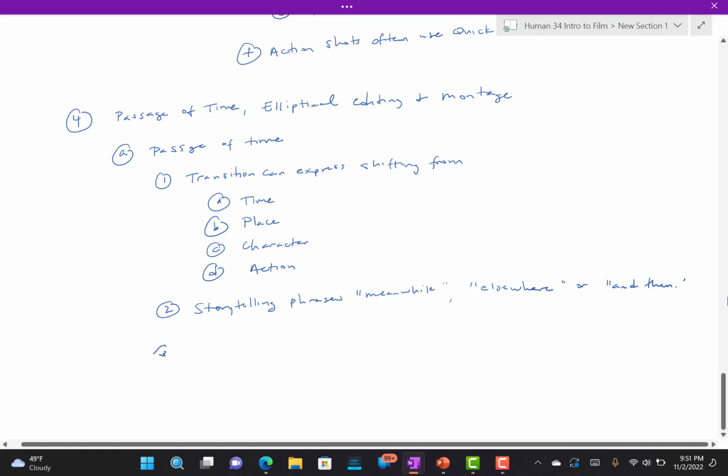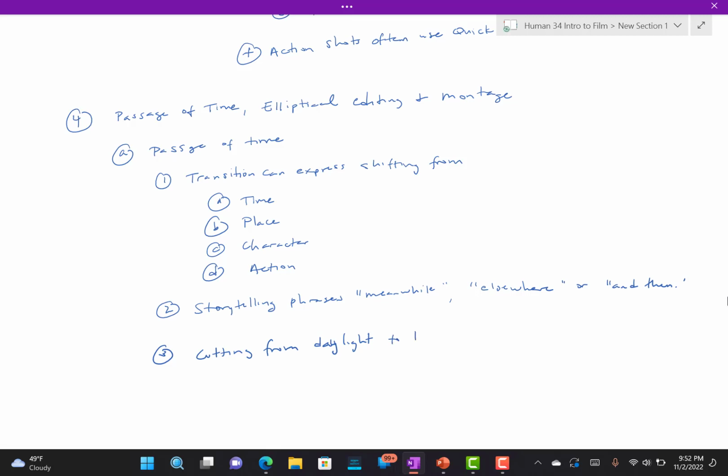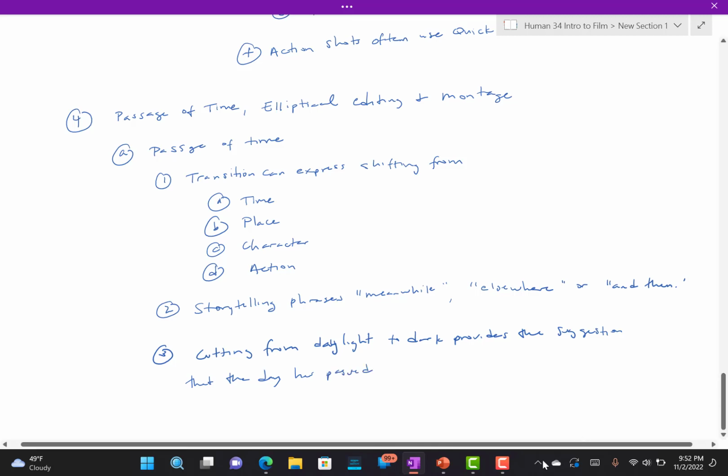The other way you can do passage of time, or create that transition, is, for example, cutting from daylight to dark. That's basically all we need to know that it went from daytime to nighttime, or that a day has passed. So cutting from daylight to dark provides the suggestion that time has passed, or that the day has passed. And this isn't the only way to do it. We're going to look at a couple of different examples here.